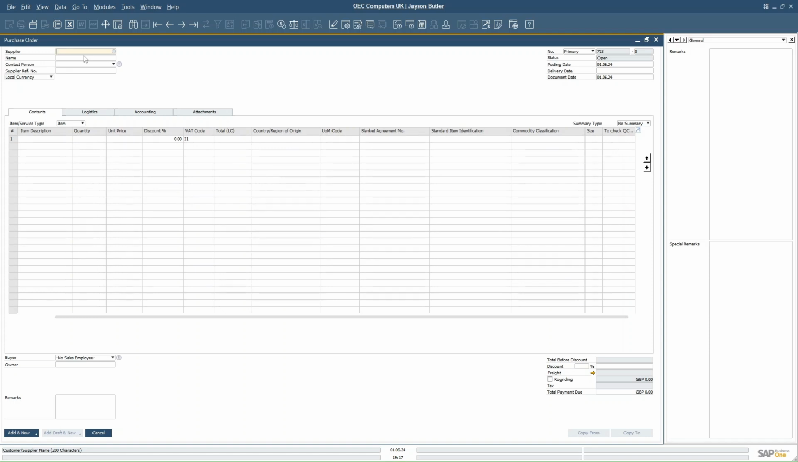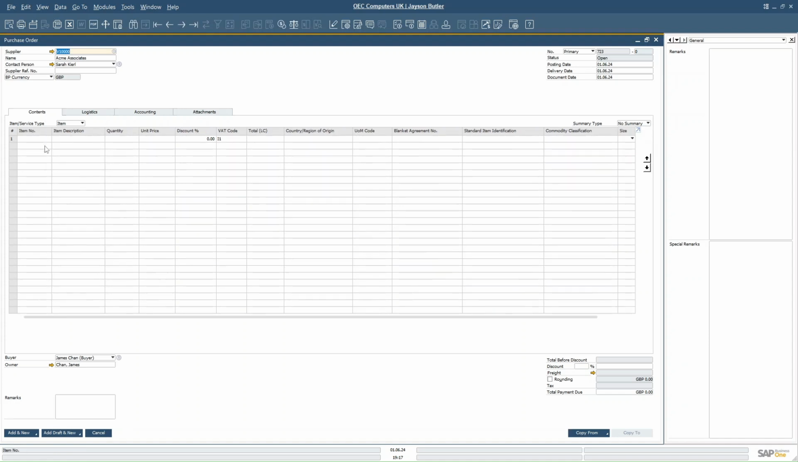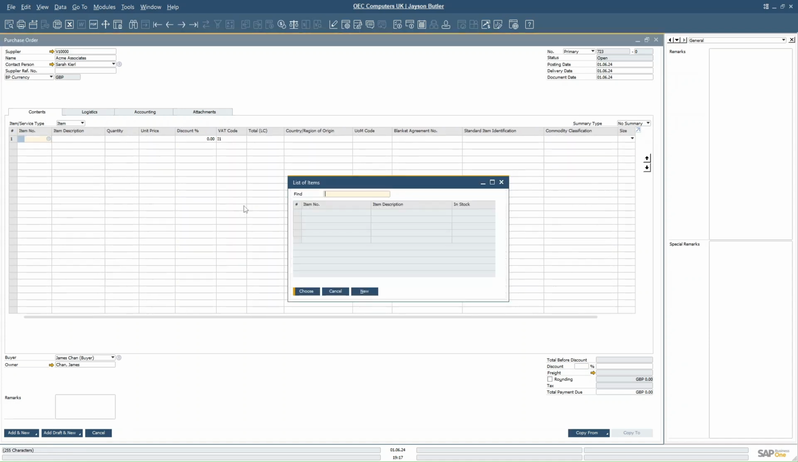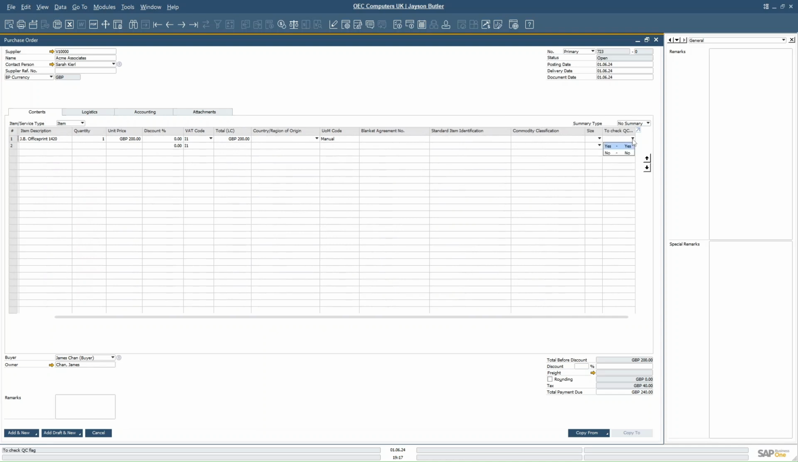So if I try to create one purchase order, select a supplier, select an item, and select the option for QC check, now I can select only yes and no. There is no other value that it will accept. So this is how we create different types of UDF in SAP Business One, and we have the option to customize it based on the business need.